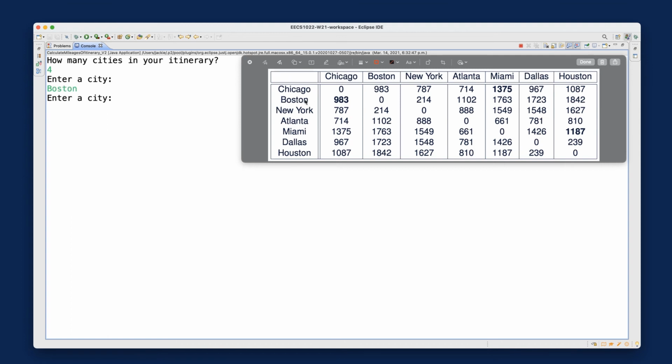By the way, the rows over here denote the departure cities, and the columns over here denote the destination city. That's why if I want to go from Boston to Chicago, I should look at this corresponding cell. Just make sure you know how to look up the table. Okay, let's say Boston, and then I want to go from Boston, for example, to Toronto.